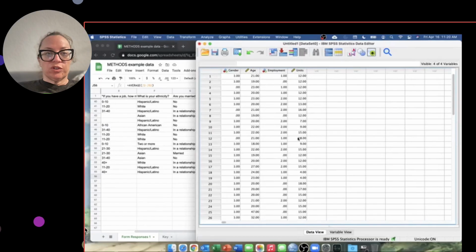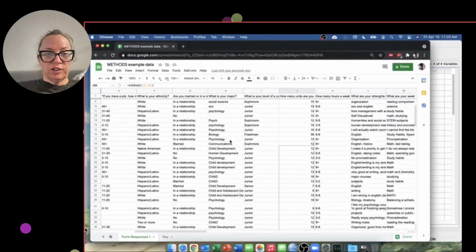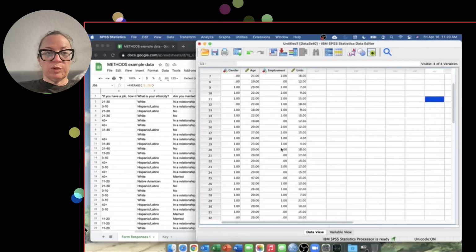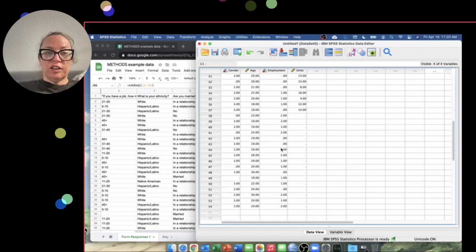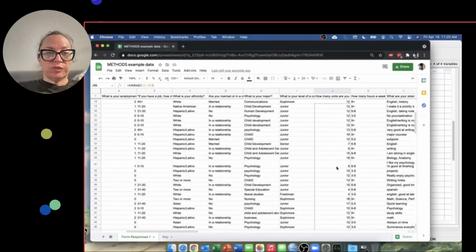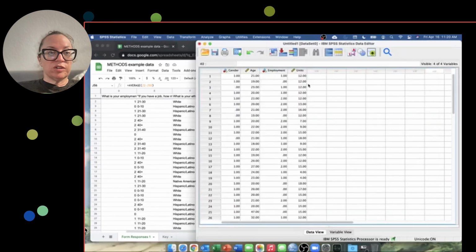Average number of units is 13, right? That's pretty high. Okay, here we go, number of units. And you might start to notice a couple of things here. I think I noticed one down here. Goodness, I guess I need to copy all of my units in.